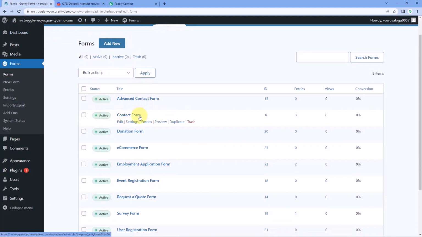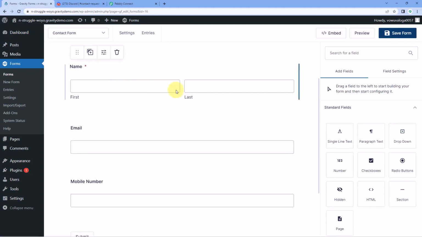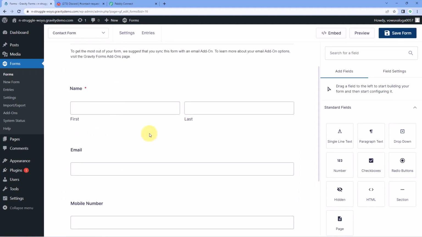and go to the form which you have created in Gravity Forms. I have this form named Contact Form. Let's open this form in edit mode. So this is just a simple, basic form asking first name, last name, email and mobile number. Now instead of this, you can create any form of your choice in Gravity Forms.